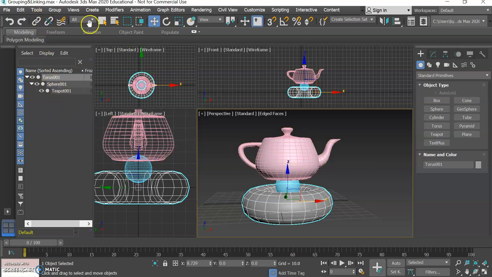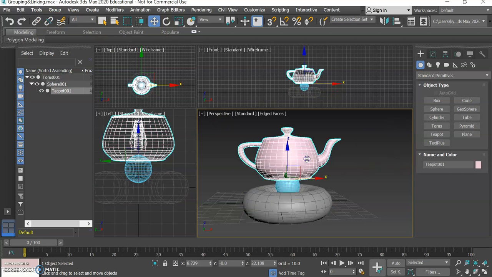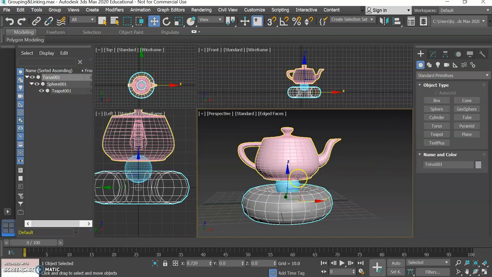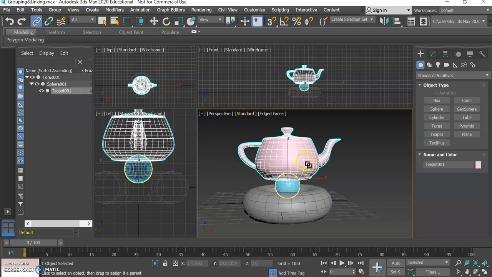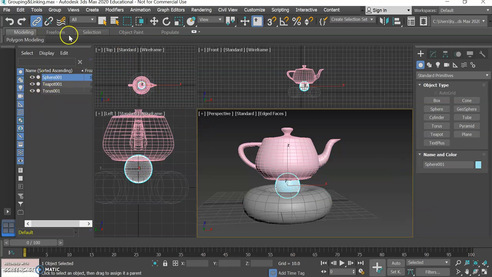Now we're going to unlink these so we can click on this and we can, oops, maybe you have to drag. It's been a while since I've done this. Another way to do it is just to drag it out of the group or drag it out of the hierarchy. So I want to take a look at what happens if you link them in the opposite direction.